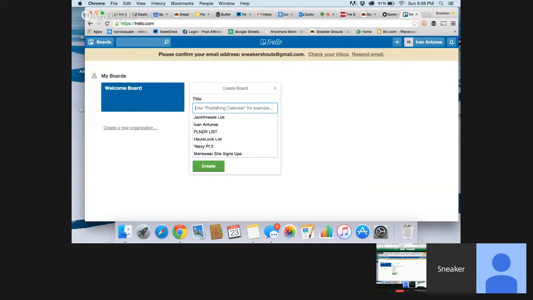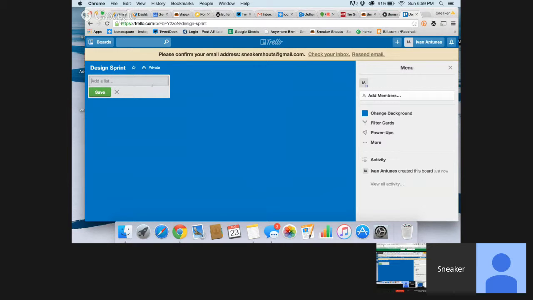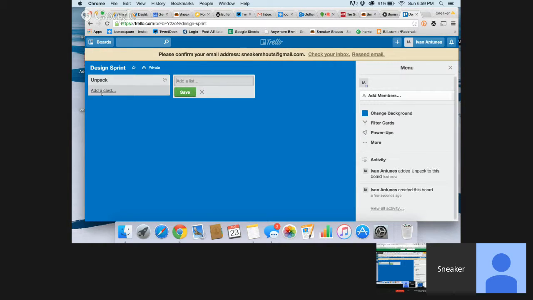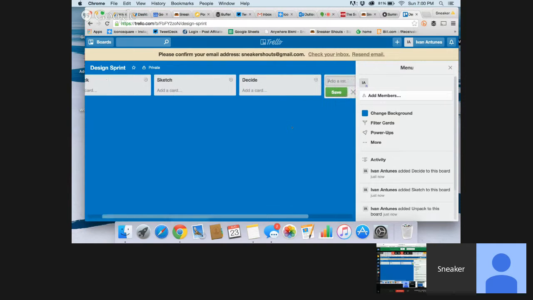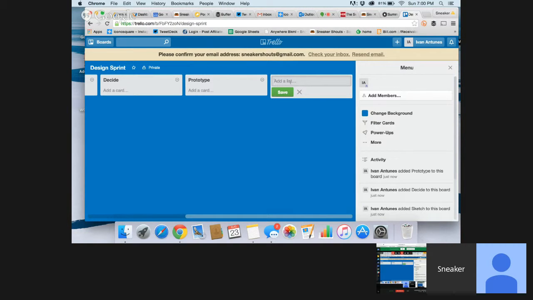And then we just write design sprint. Should I put sneaker shop? Sprint, not spring. Yeah, there you go. And then after you create another board, first would be unpack, Monday unpack. So this is within here? Yeah, exactly. Tuesday sketch. Wednesday decide. Thursday prototype. And Friday user test.